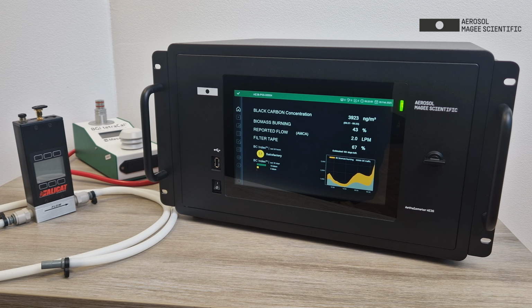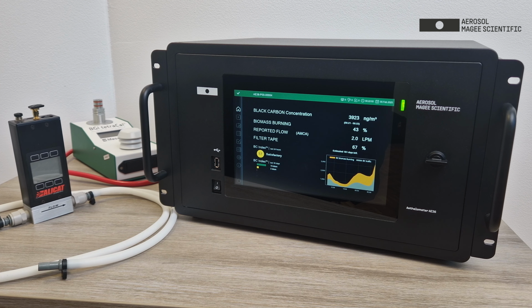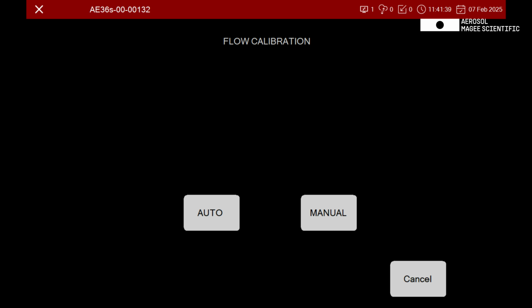This video shows the flow calibration procedure in the ethylometer AE36 or AE36s. There are two options for performing flow calibration. Manual calibration is performed at 3 flow rates between approximately 1.3 to 5.5 liters per minute. The procedure allows you to enter the flow rate reported by an external flow meter manually.